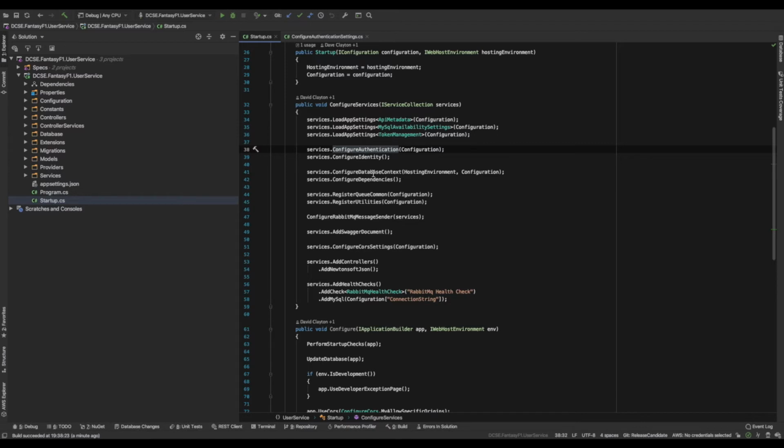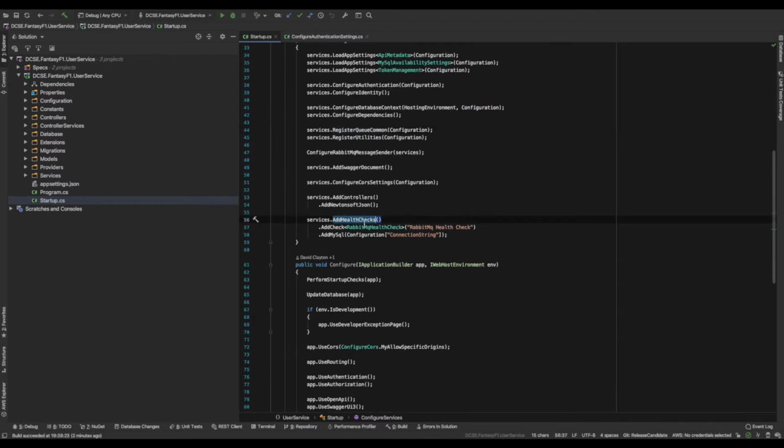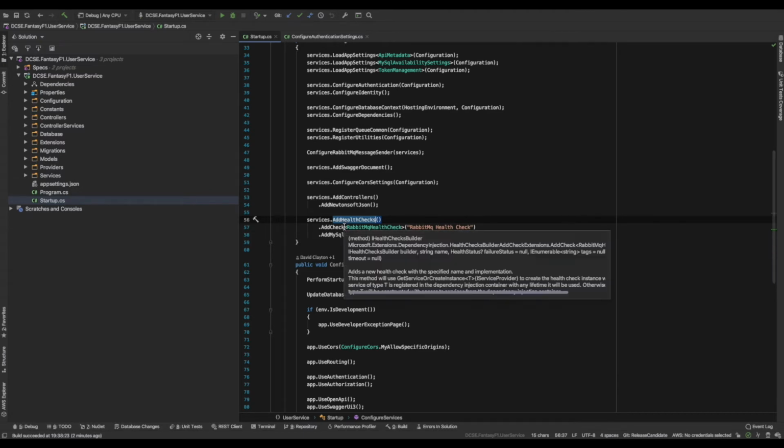So yeah, configure the database, all the dependencies, and then we're registering up some custom components which are actually coming from NuGet. I'll talk through those slightly later. Setting up the RabbitMQ, added Swagger. And then we have some health checks here, which we use for Kubernetes purposes. So we need to know if the endpoint is actually healthy.